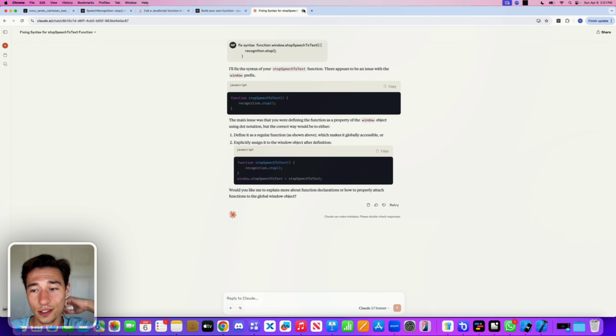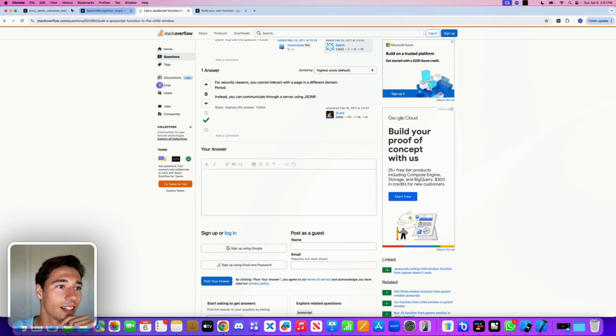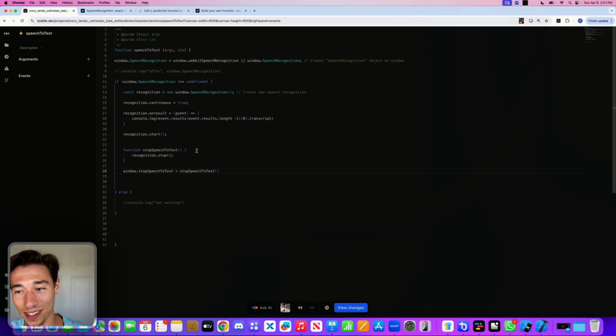So there you go, with some little help from Claude. I mean, I was almost there, right? I just thought I could do it in one line, but it doesn't make sense. So I need to define the function first, and then I take the window, and by using dot notation I create a new property on the window that stops text-to-speech, and that will equal this stop text-to-speech function. So now I will be able to call window.stopTextToSpeech anywhere, literally, to stop it.